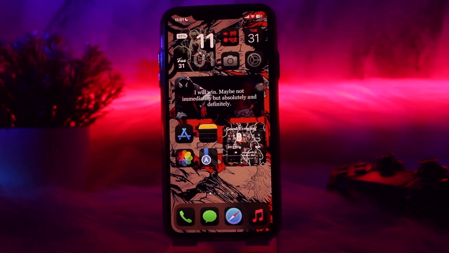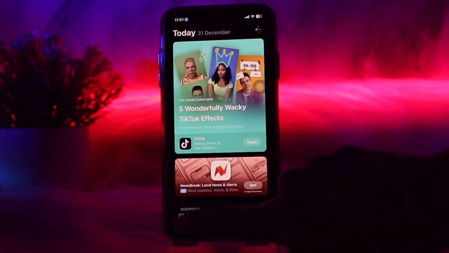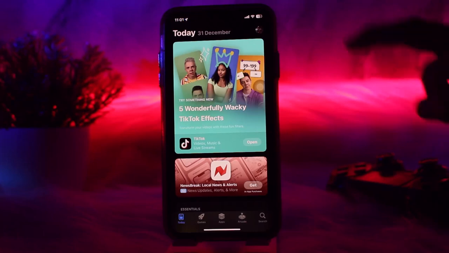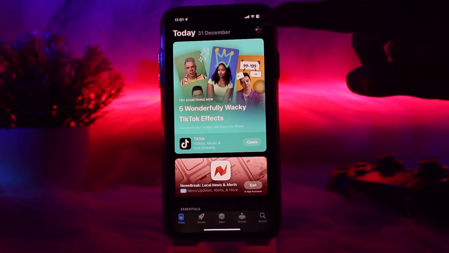So the first thing that you need to do is head over to your app store, and then once you are here, tap on the option that says Today right here. Now tap on your profile icon that is shown on the top right corner of the screen.